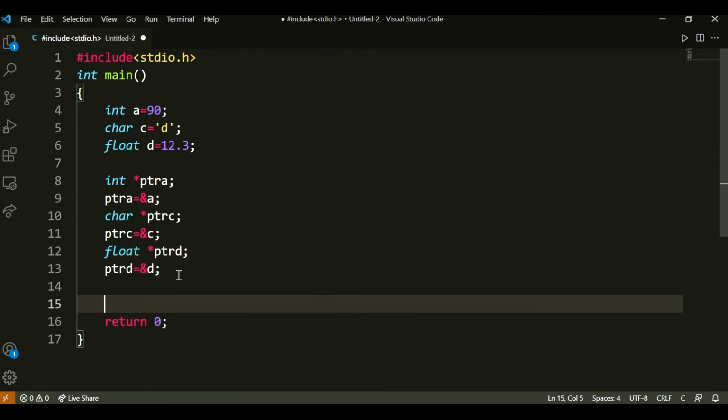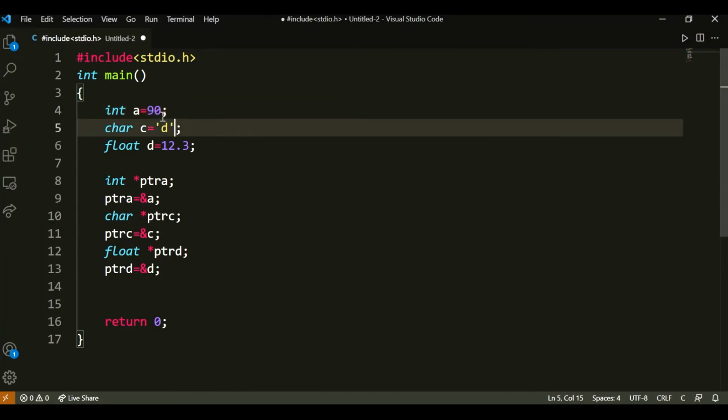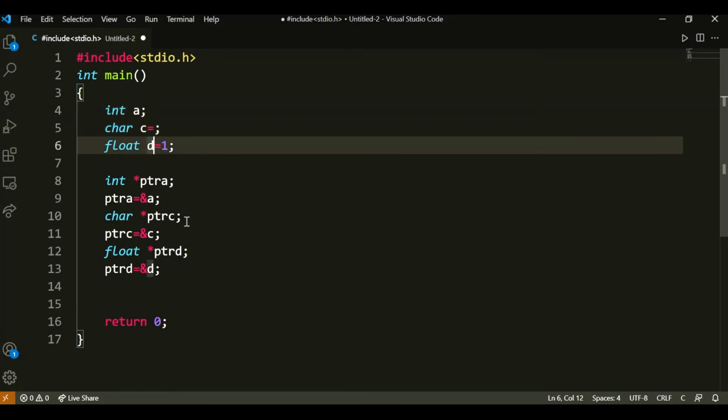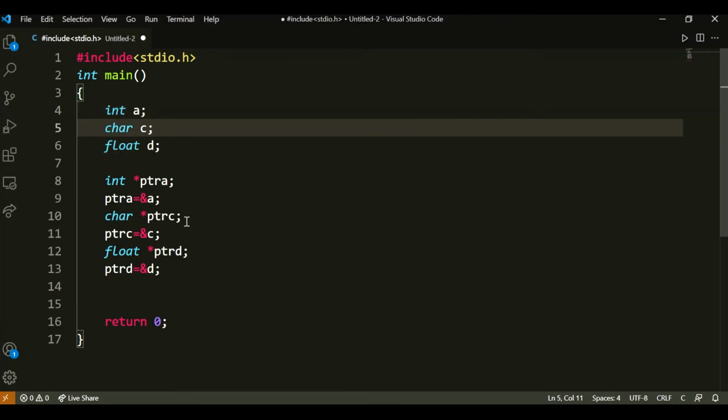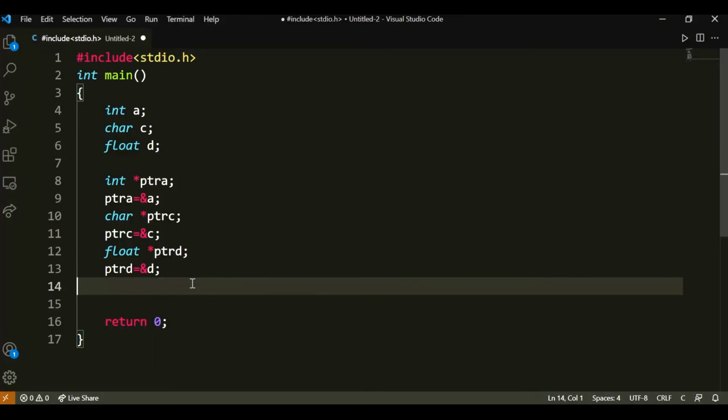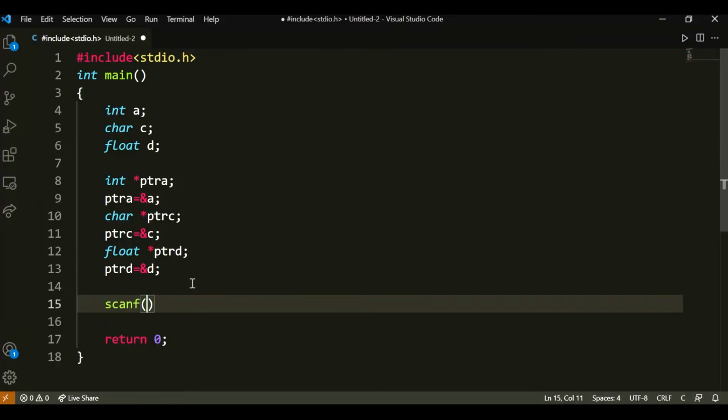So what we did, we declared pointers. Okay, we cannot assign values, sorry, we have to accept the values from the user. So what we do here is we defined the variables, and then we assigned pointers to the variables to store their addresses. Now we will accept the values using scanf. Scanf %d, over here we will write ampersand, and then we will write star ptra.